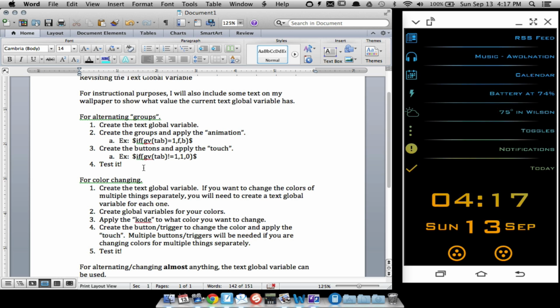And I'm going to do it with two things. I'm going to do some alternating groups, which I've already done in a previous video, but I do want to break this down a little bit more for the beginners step by step. And then I'm also going to use a text global variable for some colors. Let me show you what I'm talking about over here on the main screen of the cell phone.